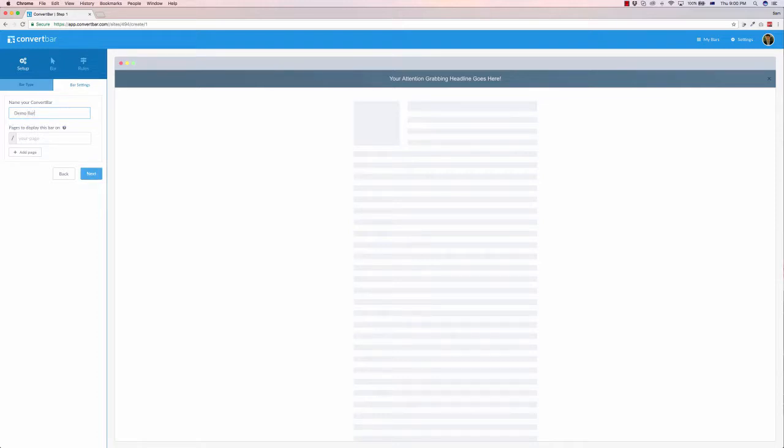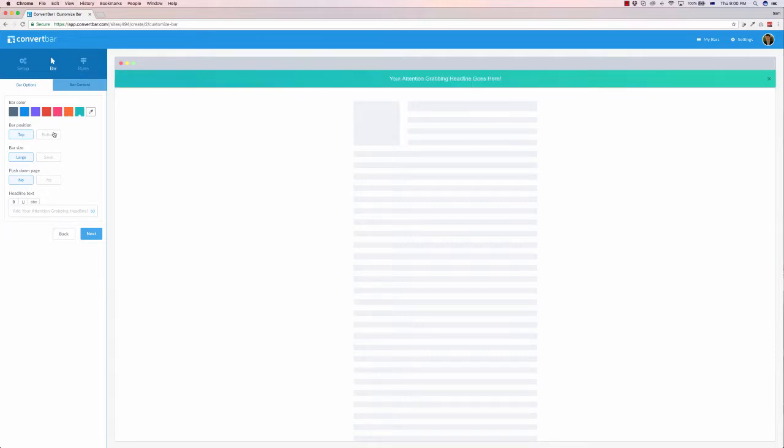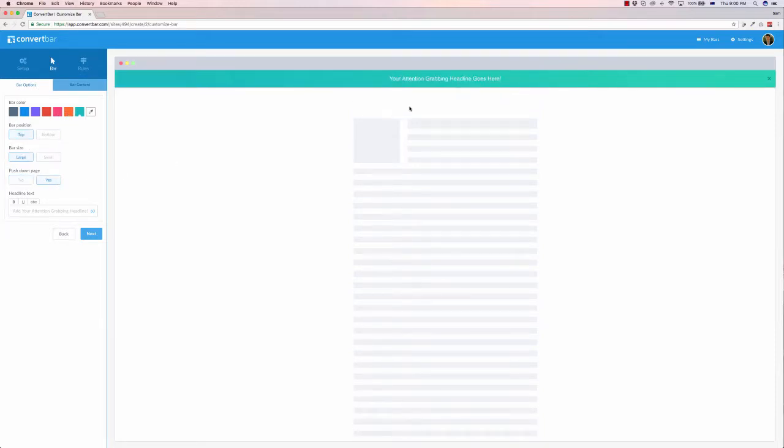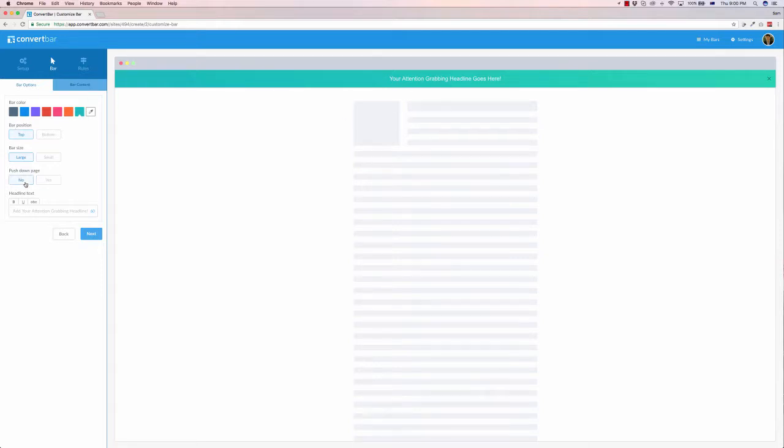Okay, we can name the bar, so I'm going to call this the demo bar. Okay, and pages to display this bar on. If you've got your website linked up, or a WordPress site, you just put in slash your page. Okay, now we click Next. Here we go. Bar color, we can adjust it. We can adjust all the different colors. Choose if we want it top or bottom, small or large, and if we want it to push down the page, which will become apparent soon when we look at the other bars.